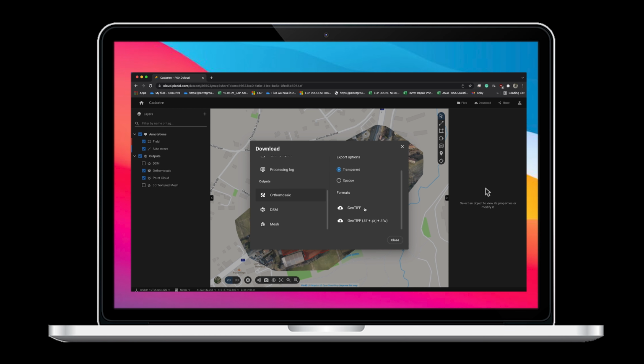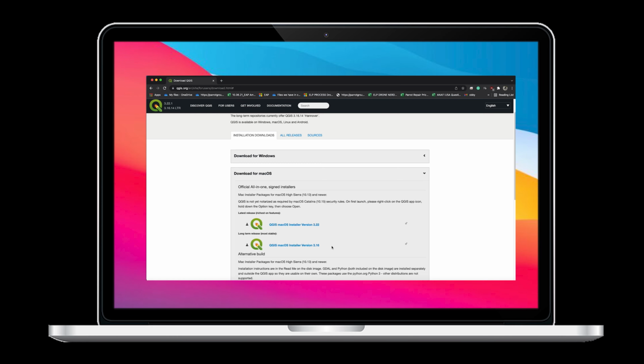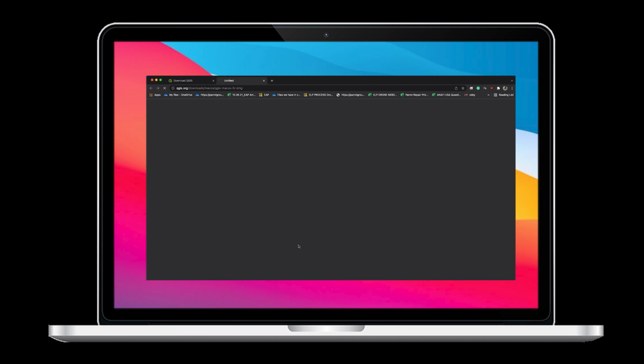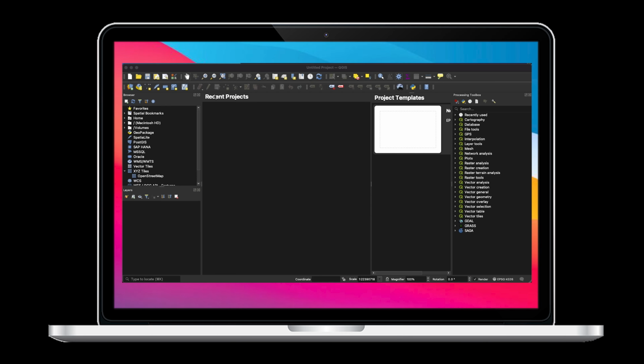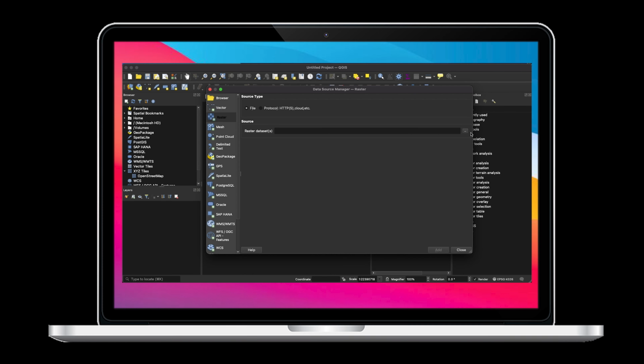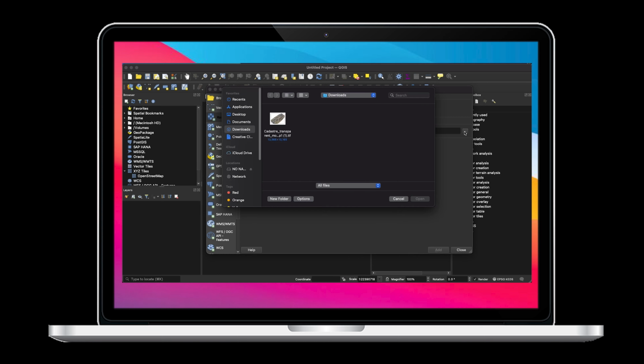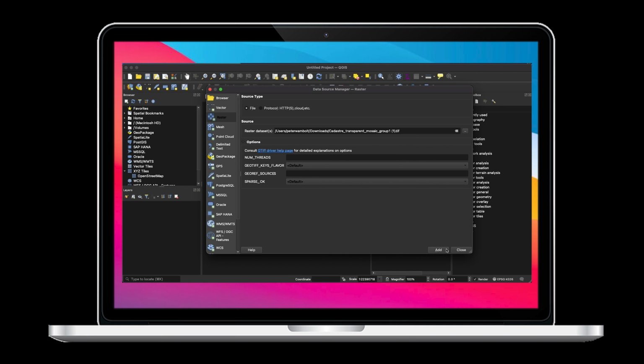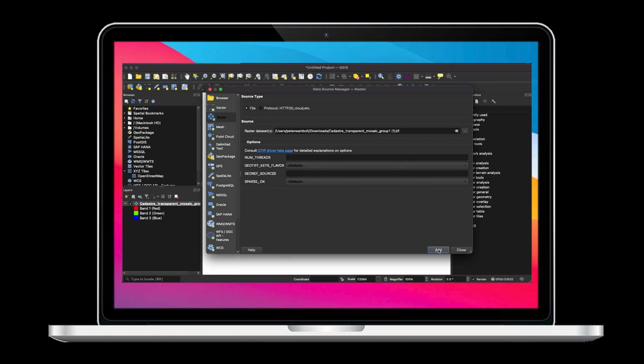Now, let's download QGIS. QGIS is a free open source software available to everyone. Once downloaded, open the program. Now select Data Source Manager, then select Raster. Now select the map or file you would like to convert to a GeoTIFF file. Then select the Add button, and then the Close button.